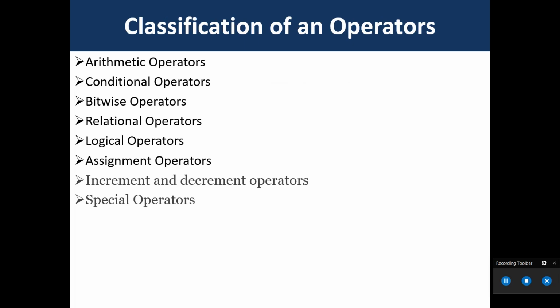C language is rich in built-in operators and provides the following types of operators: arithmetic operators, conditional operators, bitwise operators, relational operators, logical operators, assignment operators, increment and decrement operators, and special operators.